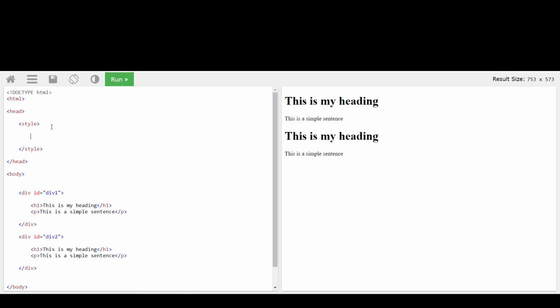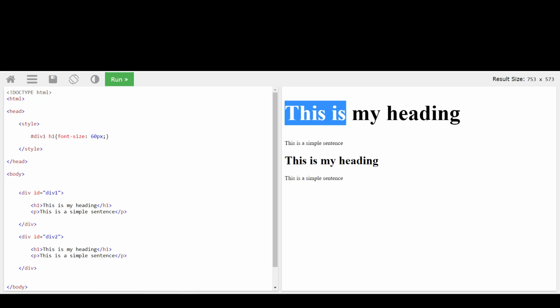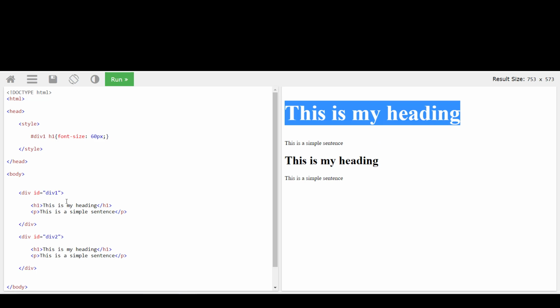Now if I wanted to apply a style to the heading tag only in division 1, I could use the hash symbol, get the name of that particular division, then put the tag that I want to start styling, and between my curly brackets I could start to add some CSS code for that particular tag in that particular section. So I could say something like font size, and I want it to be 60 pixels, and if I run that code you can see that the heading tag in div 1 and only div 1 has had that style applied to it.